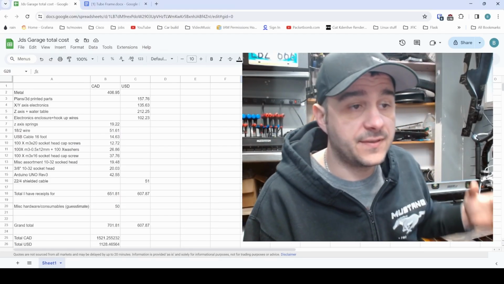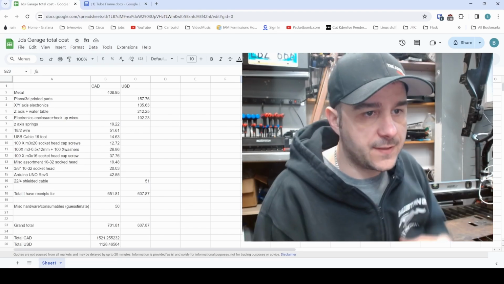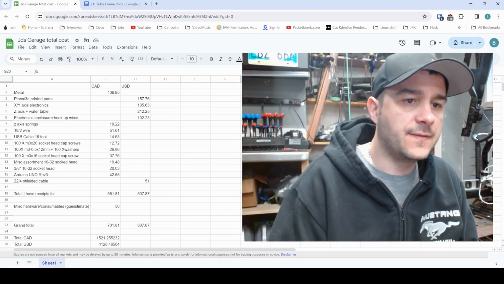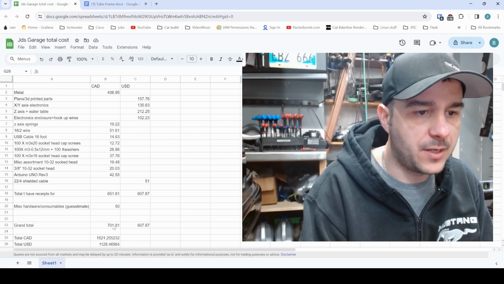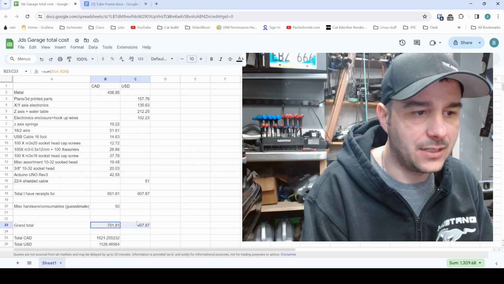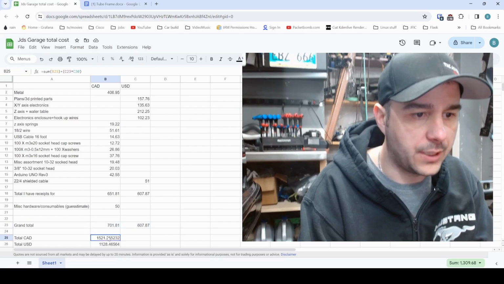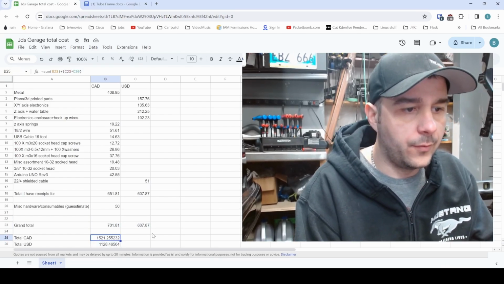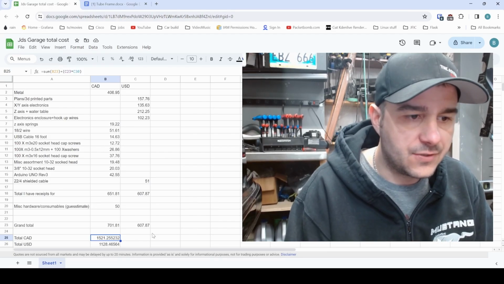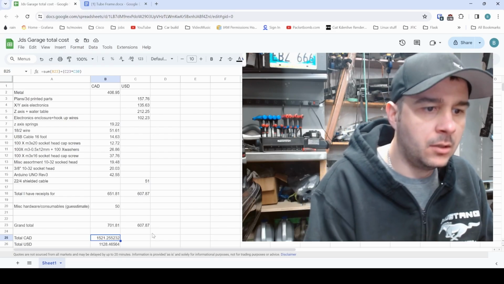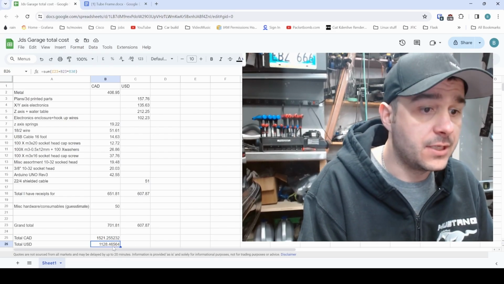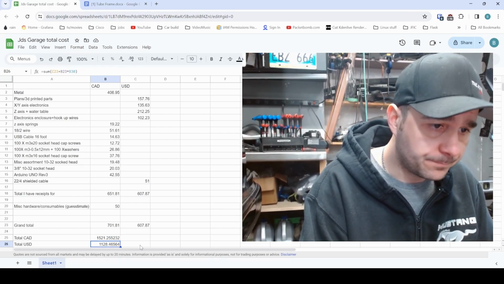Today I am sitting in front of my JD's Garage CNC plasma cutter. As you can see here, I have the total cost of what I spent in both CAD and USD, and my grand totals right here. This grand total in CAD does not include taxes and shipping charges to come from the US to Canada. And this is just converted into USD, so this is how much I spent.